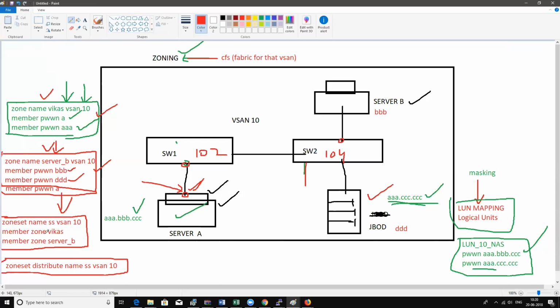Okay, and then again, each time you make any change to the zoning, what do you do? Distribute it again. Redistribute the information. You have to issue this command. Any changes made to the zones will not be distributed to all the switches, and will stay local if you do not issue this command.